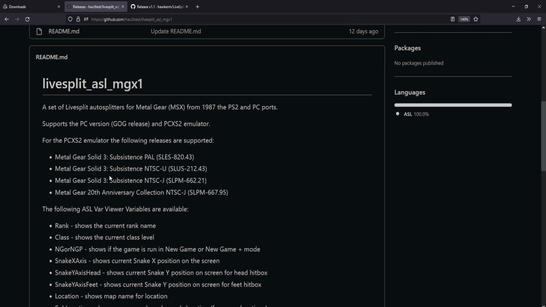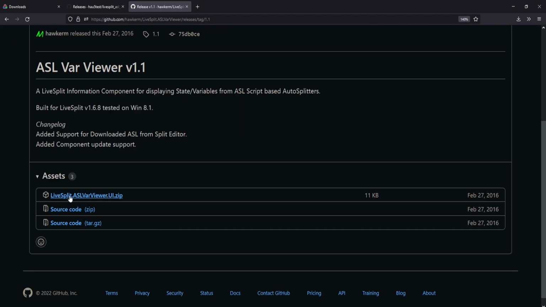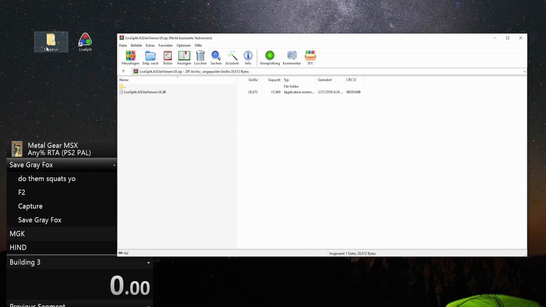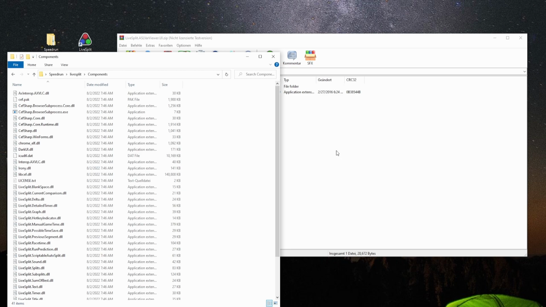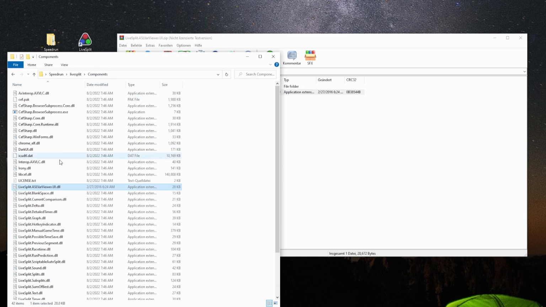How do we get this data on LiveSplit? For that, we need to get the ASLVAR viewer. This has not been further developed since 2016, but it's also very simple. Download it here with the livesplit.aslvarviewer.ui.zip and then put it in your folder. So just open your speedrun folder here, and go to LiveSplit, go to components, and then drag and drop this file into your components folder like this.